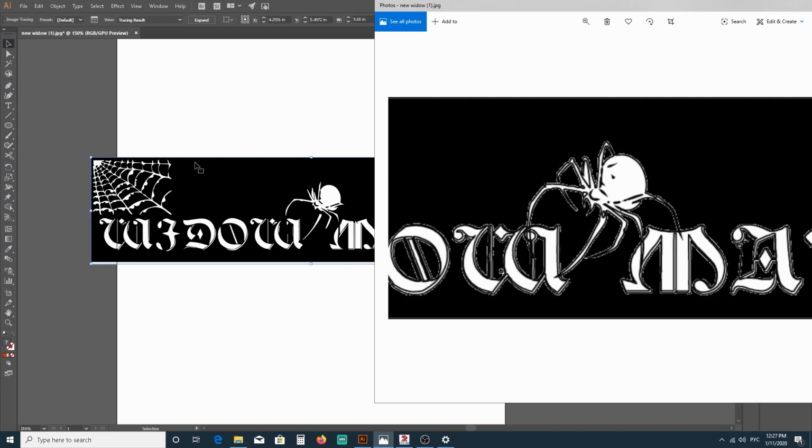Spider webs we can get online, corner spider web, Google images, and we can find something that's clean that'll vector fairly easy, and we may get to that. Right now our main issue is this spider. I looked on Google and I couldn't find a spider that's in this position in this angle.